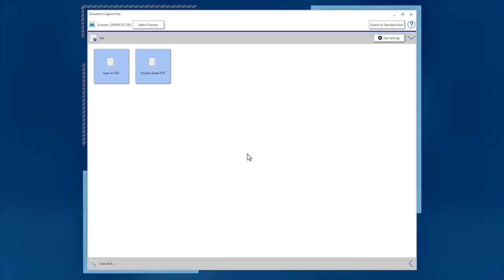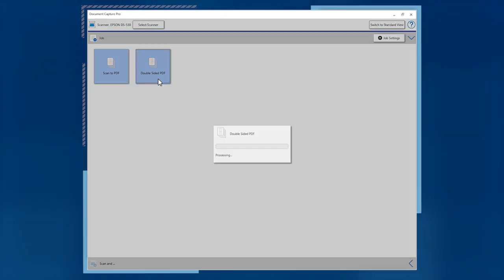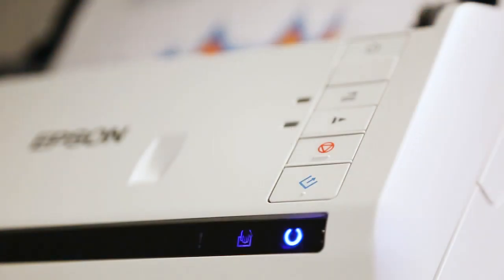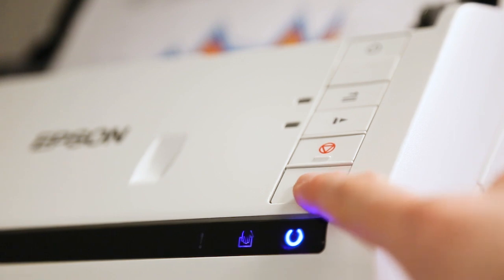Your newly created jobs appear as buttons under Job on the main screen. You can start a job by clicking the button. If the job has been assigned to the scanner's control panel, you can also start it from the scanner.